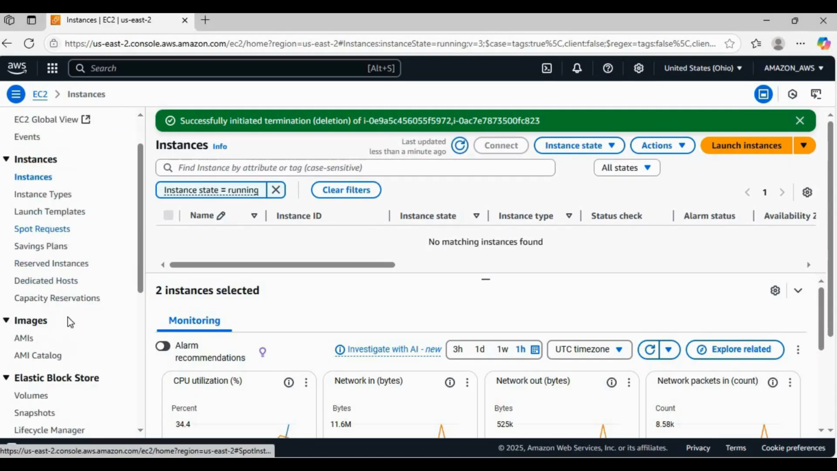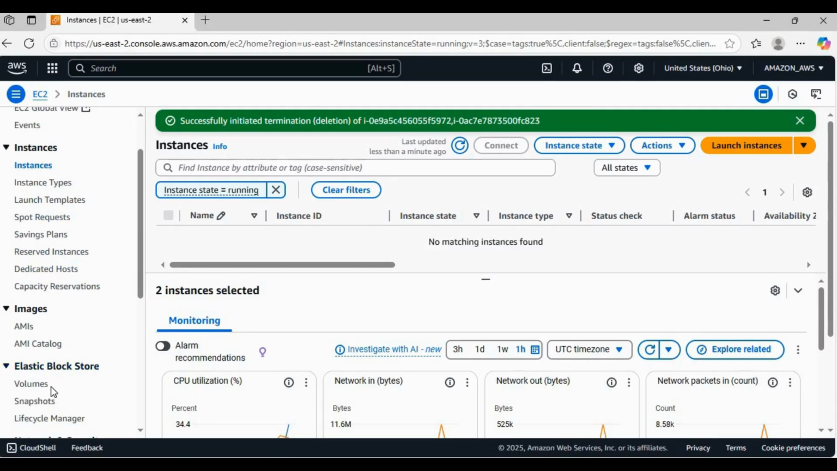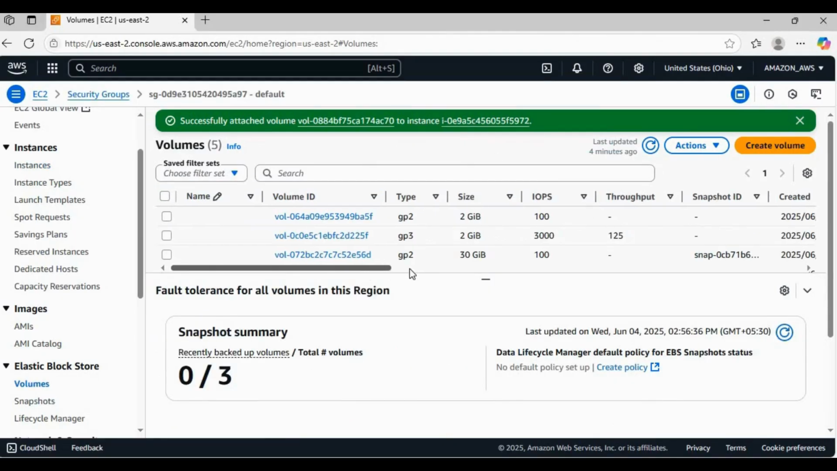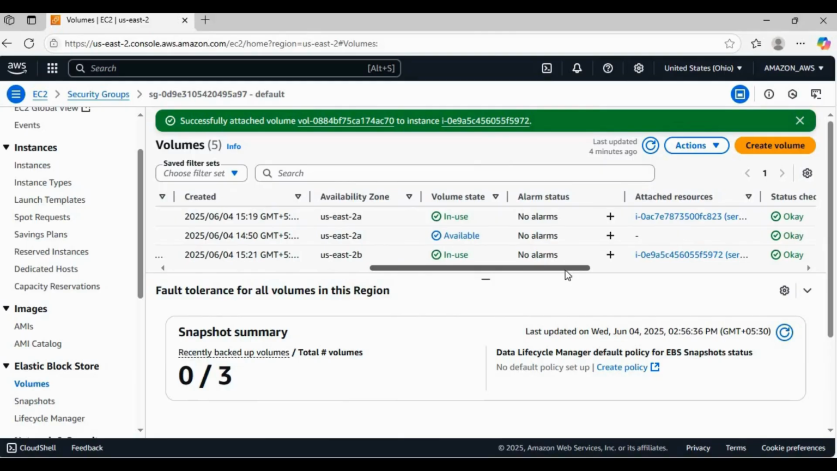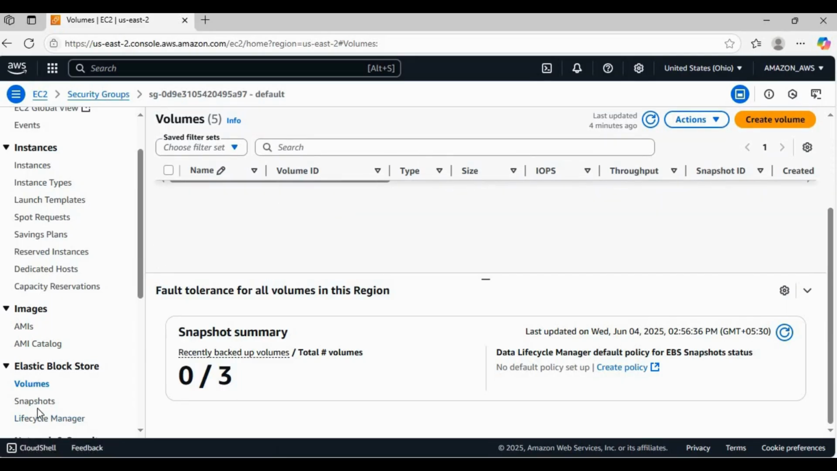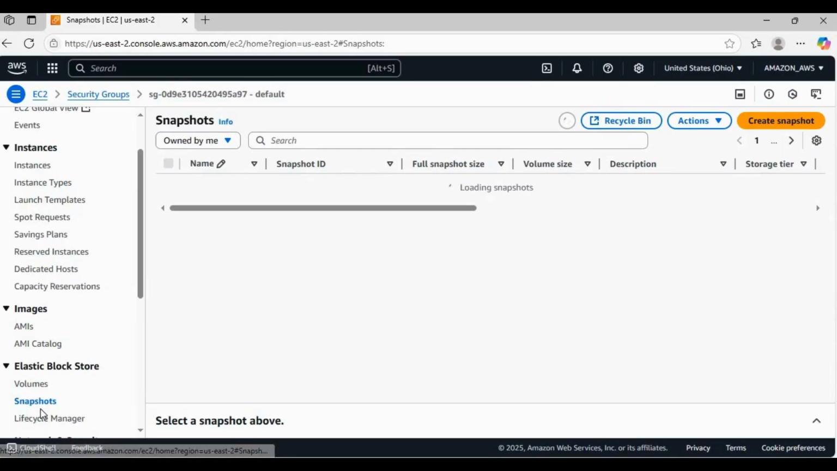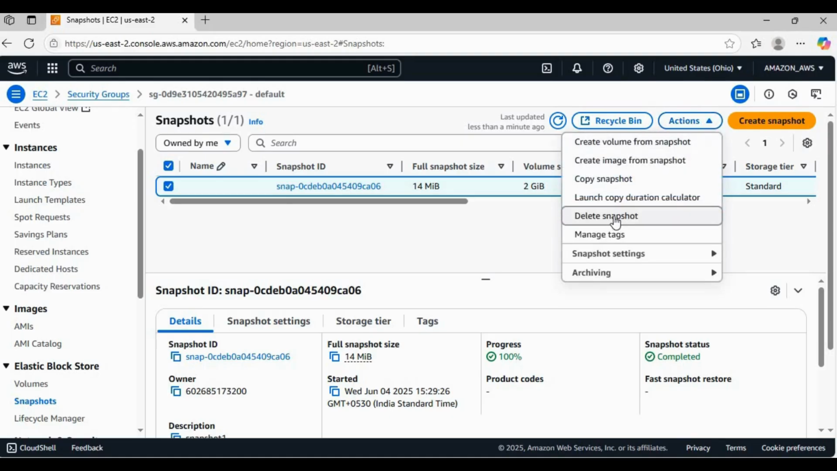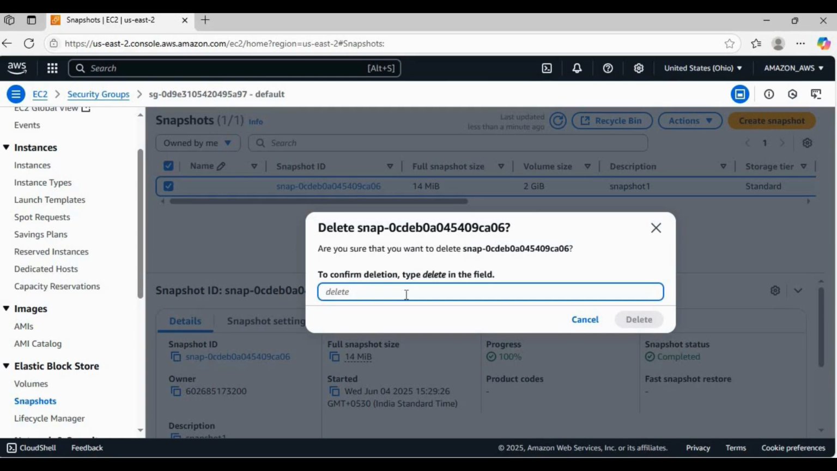Now we have to go to the Elastic Block Store. There we have to go to the volumes. We can see the volumes which had been associated with the instances and the snapshots here. So before going to that, go to the snapshots, select the snapshot, go to actions, delete snapshot, delete it.